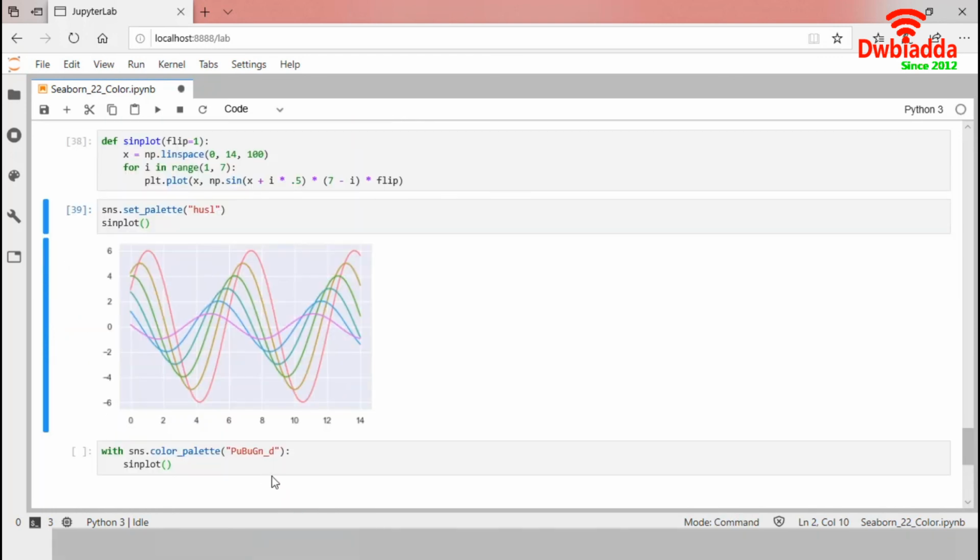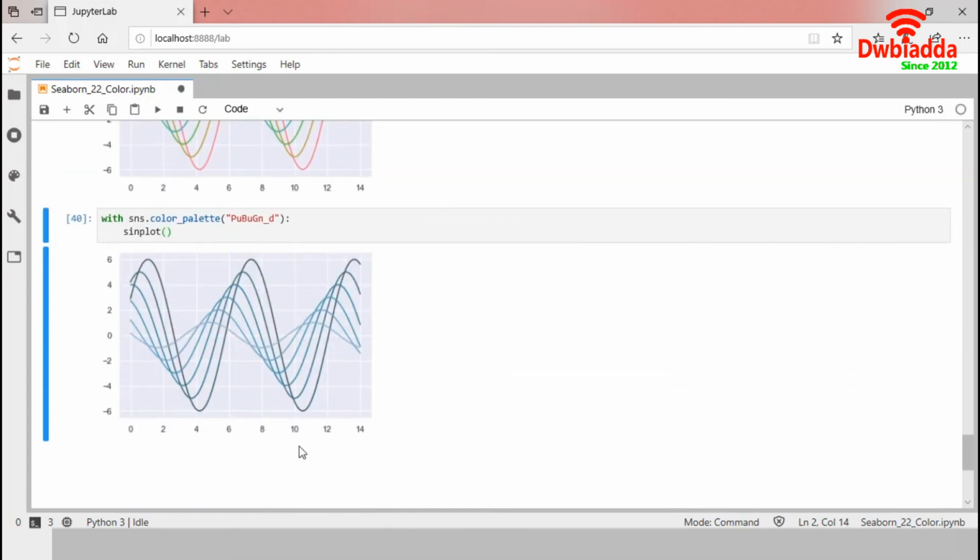The color_palette function can also be used in a with statement to temporarily change the color palette. So we have finished our demonstration in Jupyter Notebook. Now returning to the presentation.